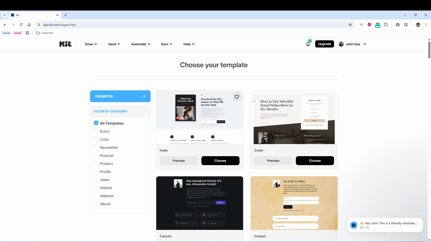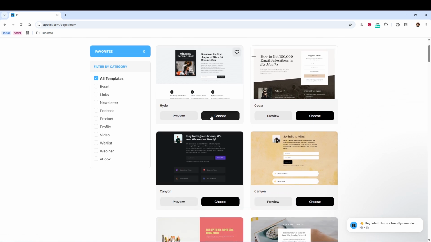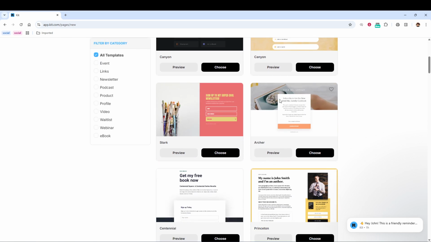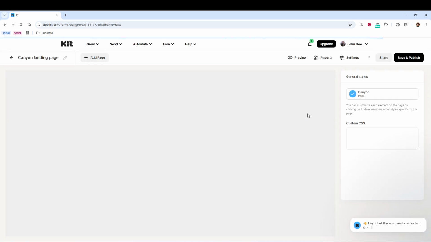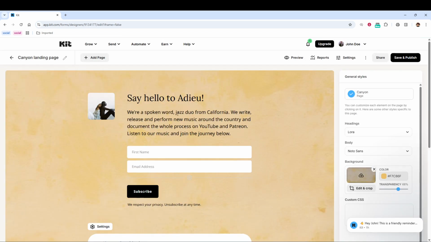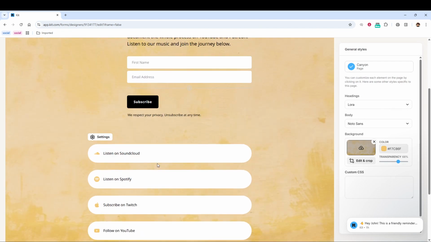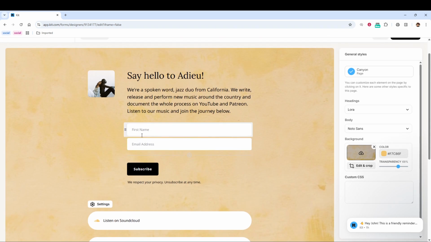Next, you will pick a template. You can choose any template you like, since they all work the same way for collecting subscribers. Select one that matches your brand style, then click Choose to load it into the editor. At this point, you can review the layout and confirm it has the fields you need, like name or email. The template choice is mainly about design, so focus on clarity and readability.